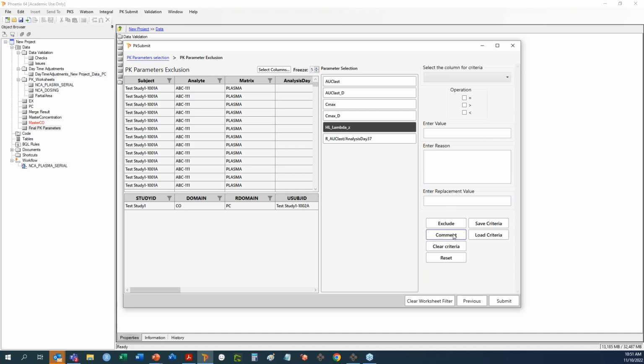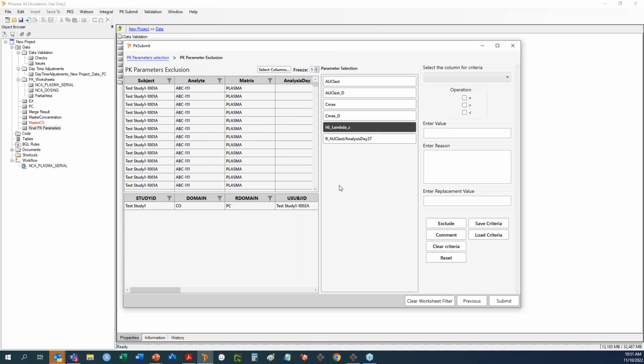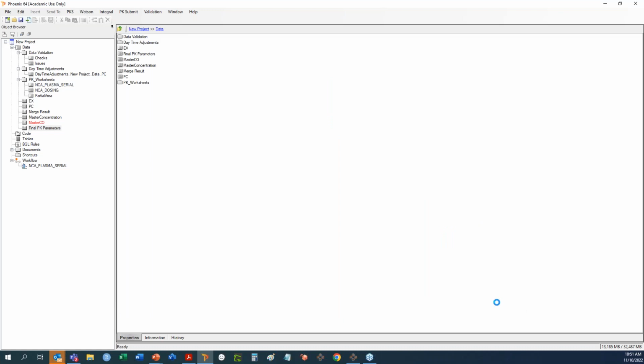And so now I've applied that exclusion set. I'm not sure if those criteria were relevant for my data. It looks like I have nice terminal slopes across the board. So I'll go ahead and click submit, and that will finalize my PK parameters.